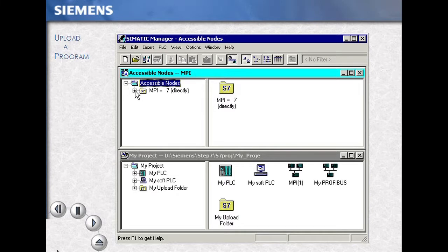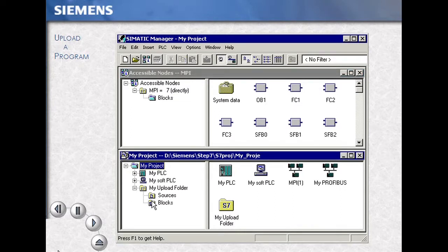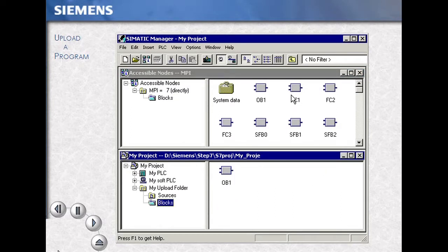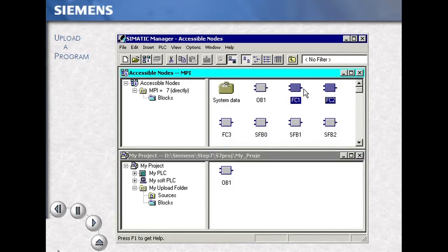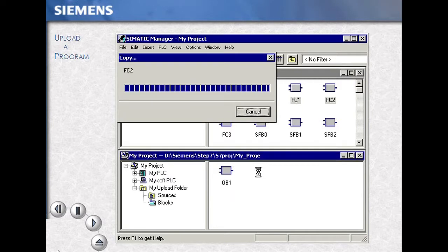By opening the MPI connection blocks folder, you are reading an online directory of everything in that controller. Then using standard Windows mark, drag and drop techniques, you can choose whatever blocks you want to upload and place in your offline folder.